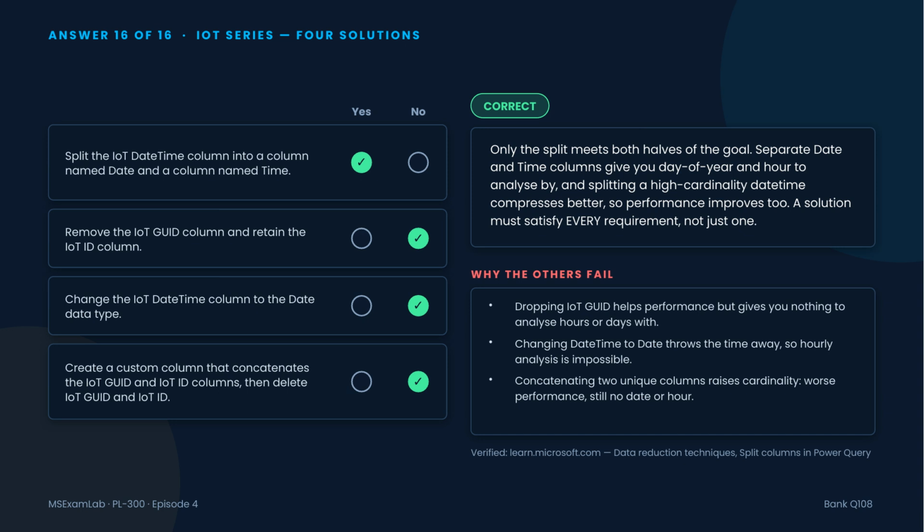Now, why the others fail? Dropping IoT GUID helps performance but gives you nothing to analyze hours or days with. Changing date time to date throws the time away, so hourly analysis is impossible. Concatenating 2 unique columns raises cardinality, worse performance, still no date or hour. Verified against Learn Microsoft.com data reduction techniques split columns in Power Query.